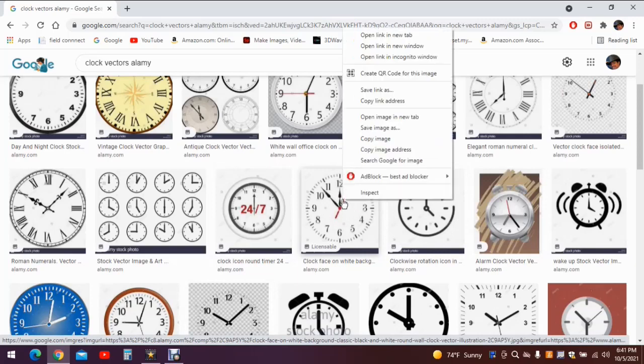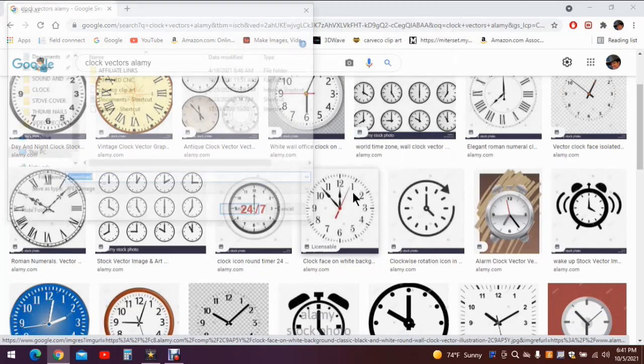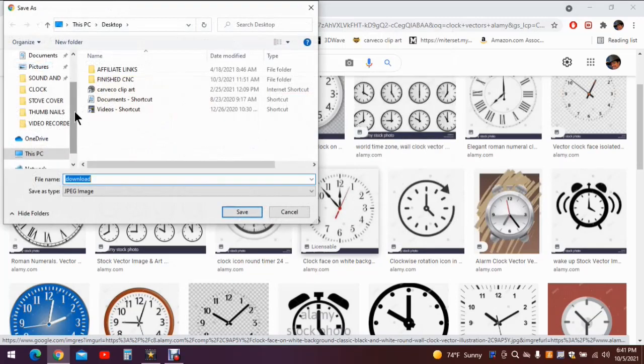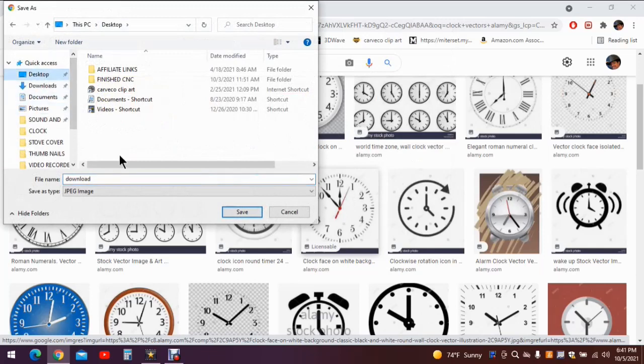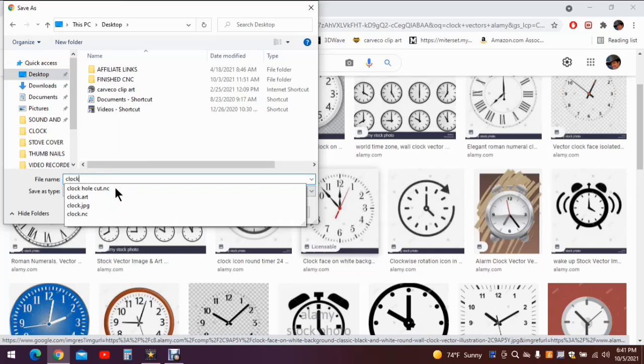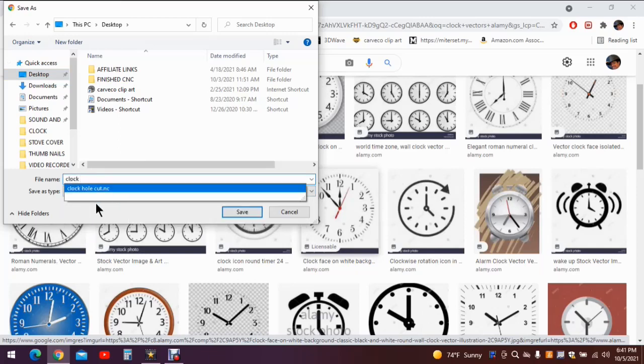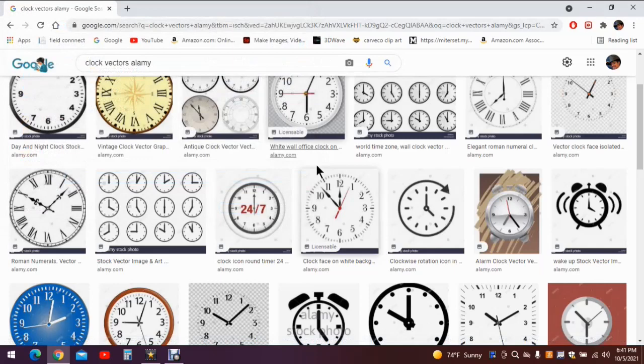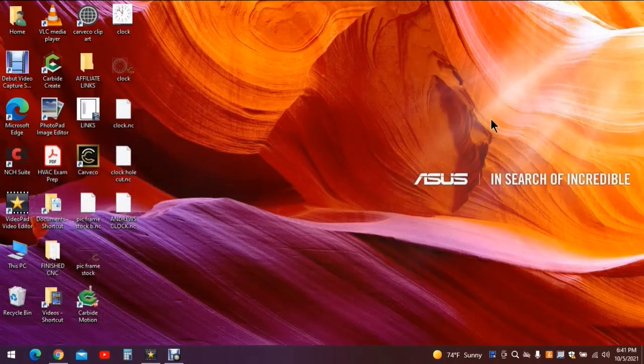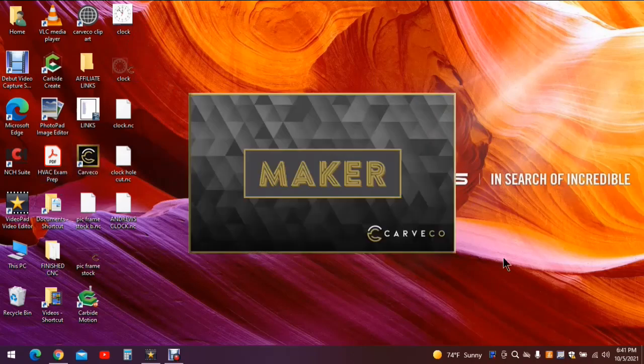You're going to right click on the clock. You're going to save the image as, left click obviously. You want to place this on your desktop. Click desktop over here. Change the name, something that you can remember. And then you're going to save it. Now I'm not going to because I already have it on my desktop. Let's close this out. I don't need two of them. And it's right here. Alright, let's go to our old friend Carveco and open him up.